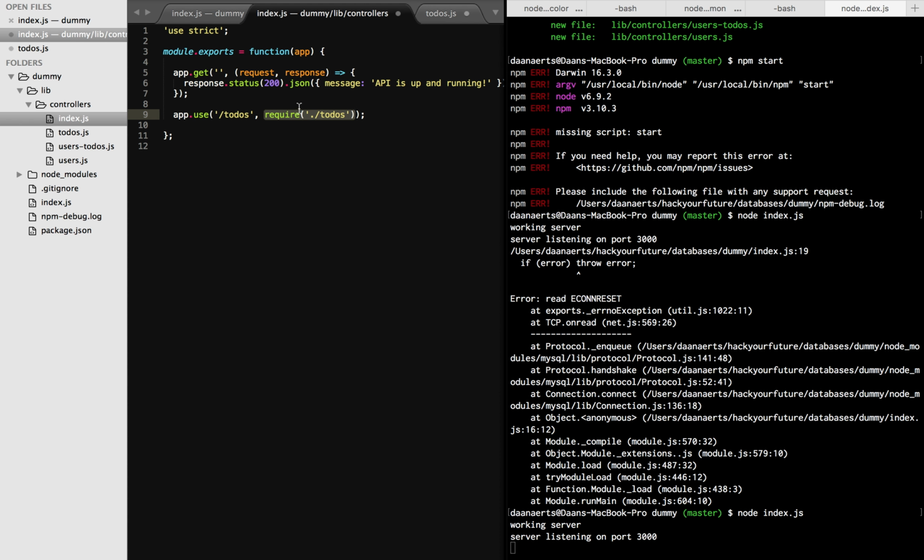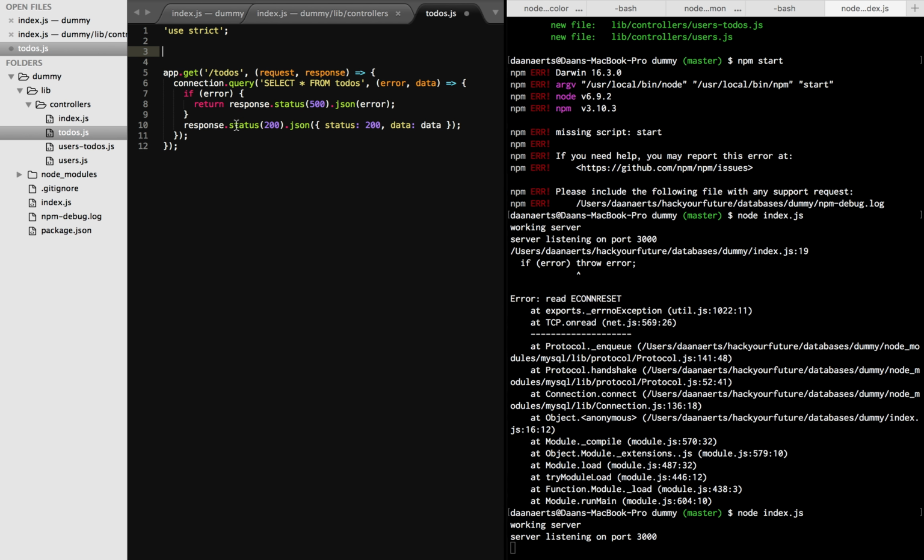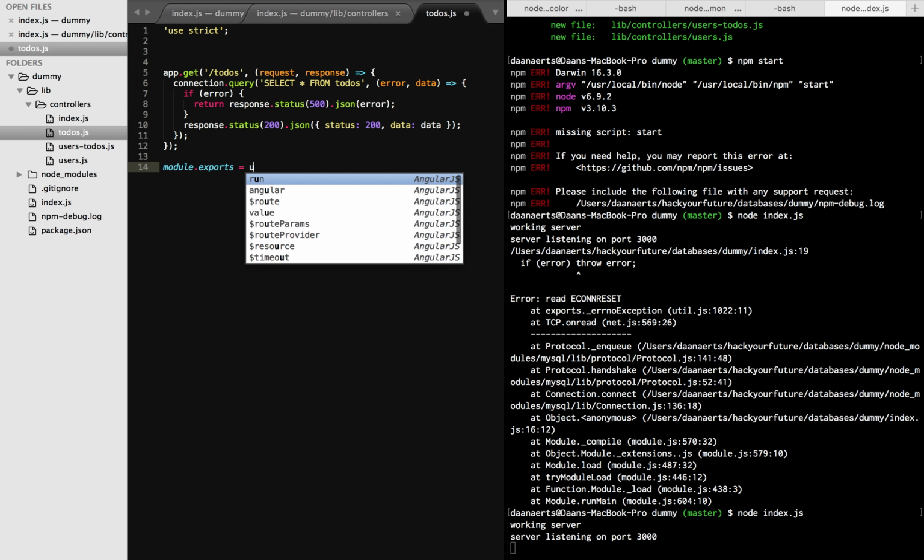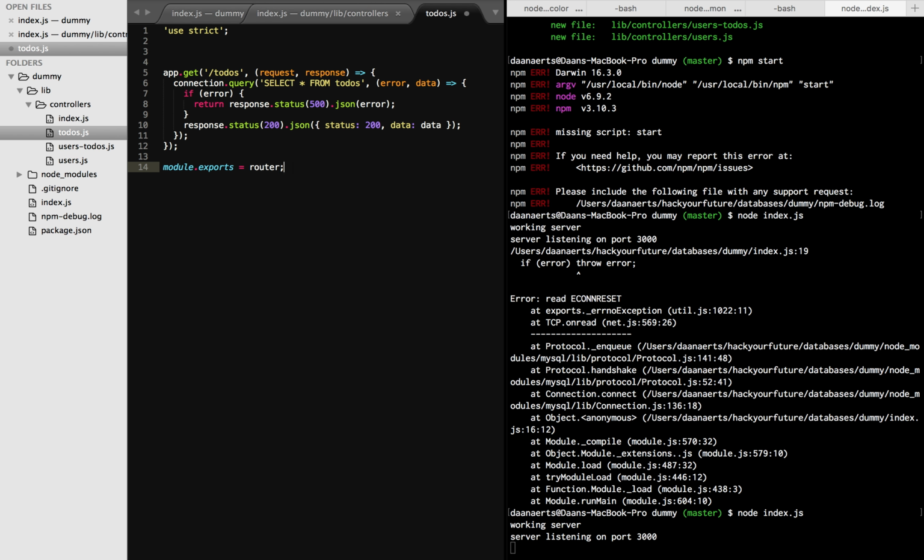So we need to export something in this file that can be used here. We're not going to start another application, but we are going to start something else, which is a router. I think you've used that before. I'm going to say module.exports. At the very end is router. Or actually, let's call it to-dos router, just to make it more clear.